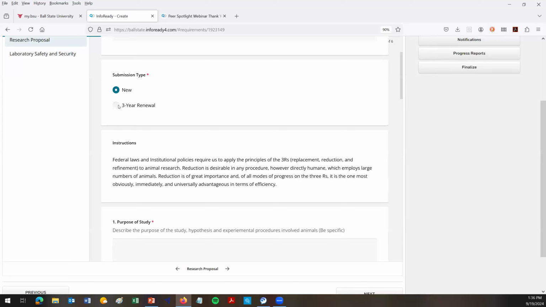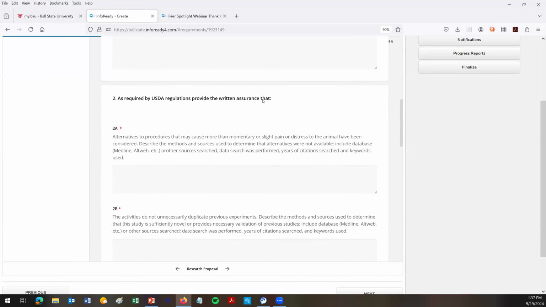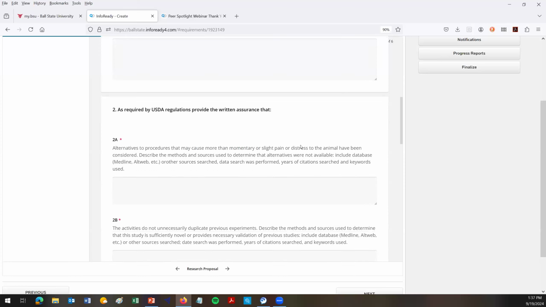But if it's a 3-year renewal, I have to add some directions here on what to do with that 3-year renewal, that you can't just resubmit your old form. They can't in InfoReady, they have to complete a new one. But I do have plenty of instructions. I have what the study is, and this, I forget, 1,000 words or 2,000 words, but you can limit how much you want. We try to tell people, don't copy and paste from your grant proposal and just put it into the form, write your own purpose of the study.